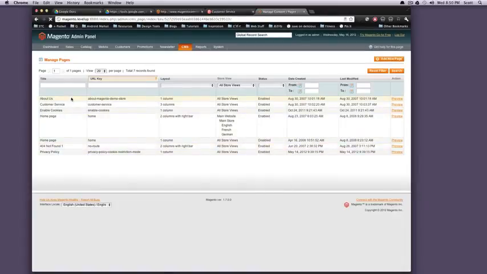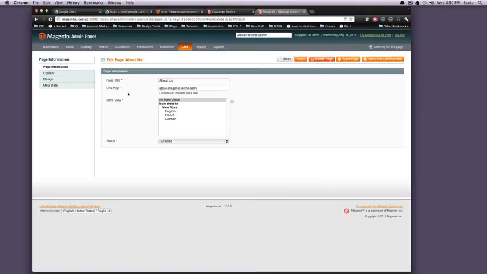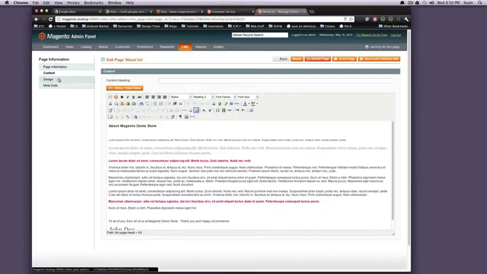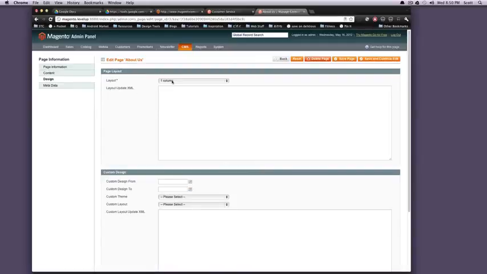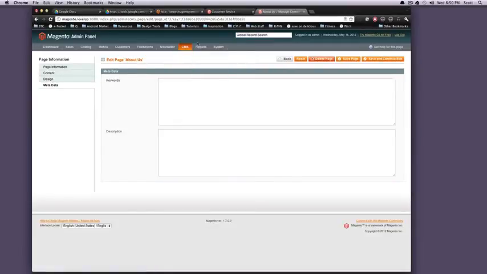If we click on one of these, about us, you can see it lets us choose the content. Here's your WYSIWYG. The design, you can say it's going to be 3 column, 1 column, whatever, the metadata. So this is really where you're editing your page content.